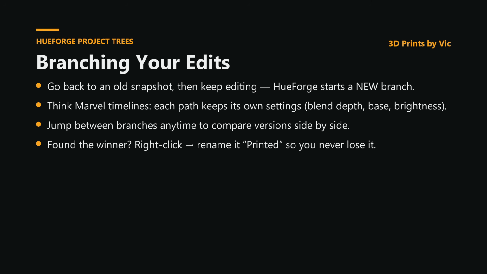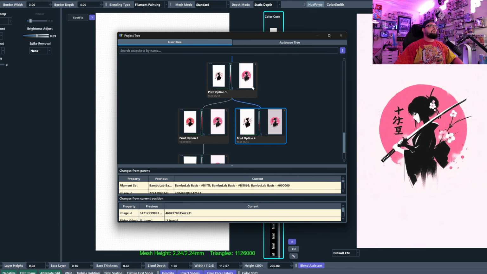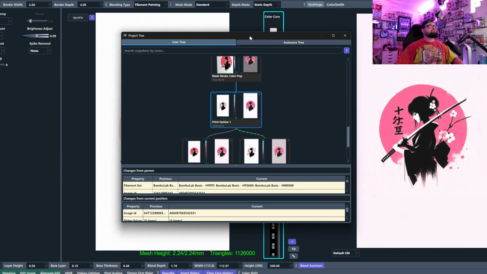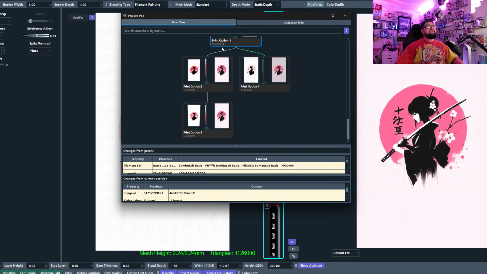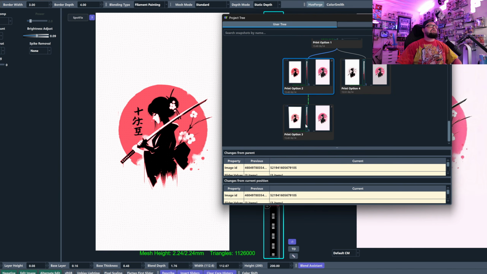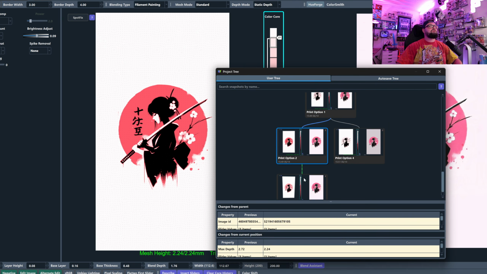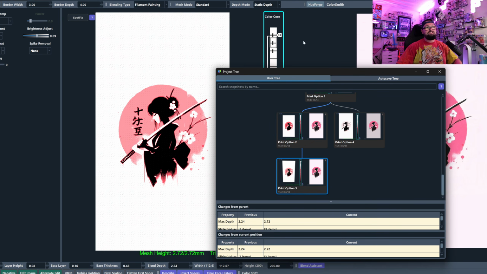This is going to be very important here because when we come back and press F10, now our project tree looks a little different. We have this parent, print option 1 that we made, and then we have our original timeline. If you want to think about it like Marvel timelines, that's great. So we can still come to print option 2, and now we have that really saturated pink. And we can come back to that print option 3, which increased our layer height.